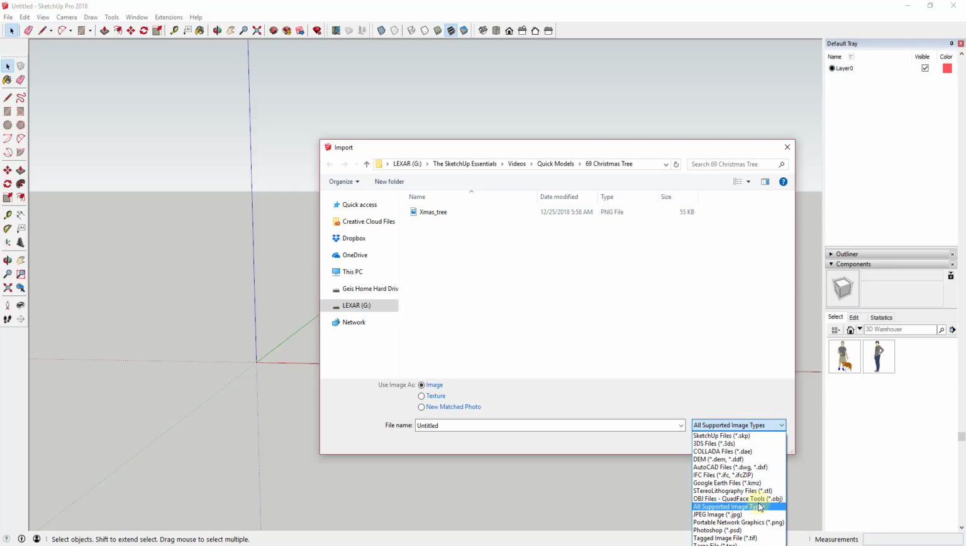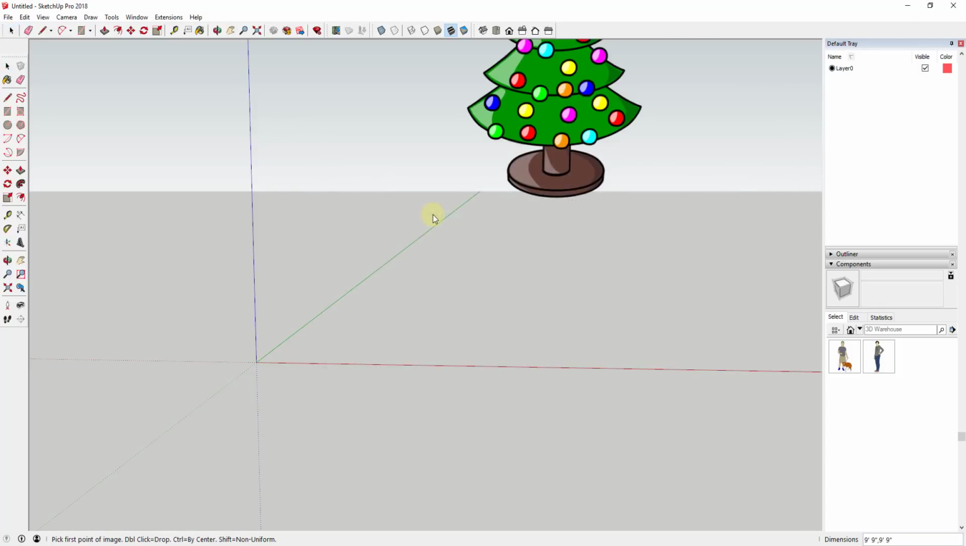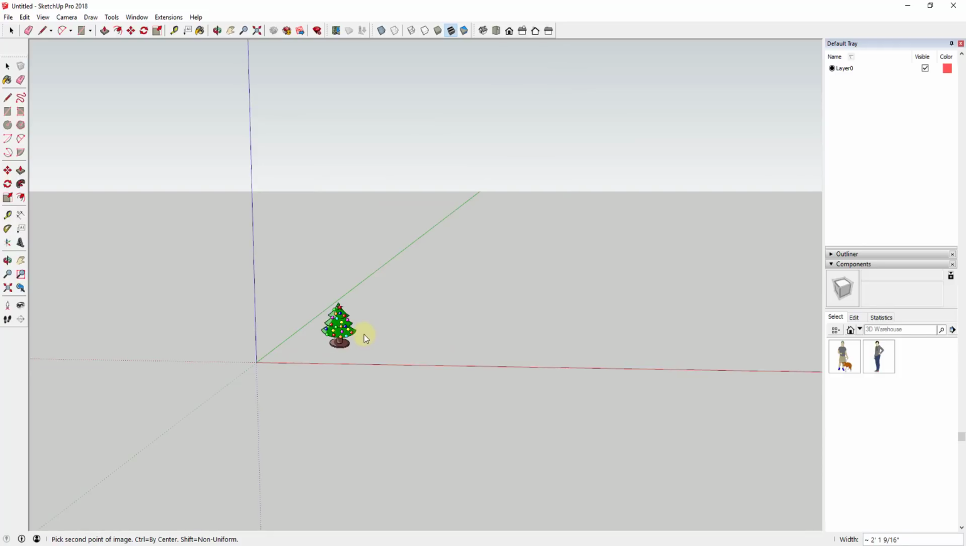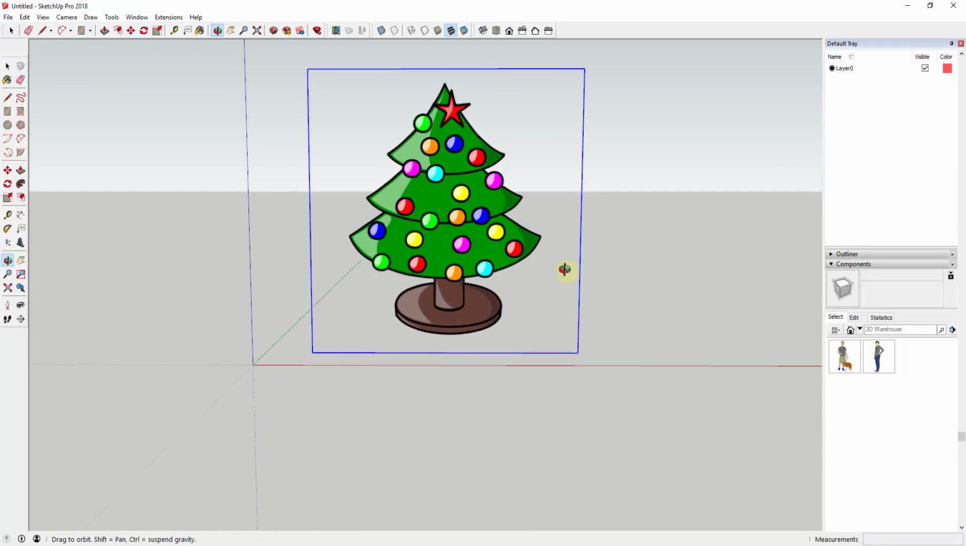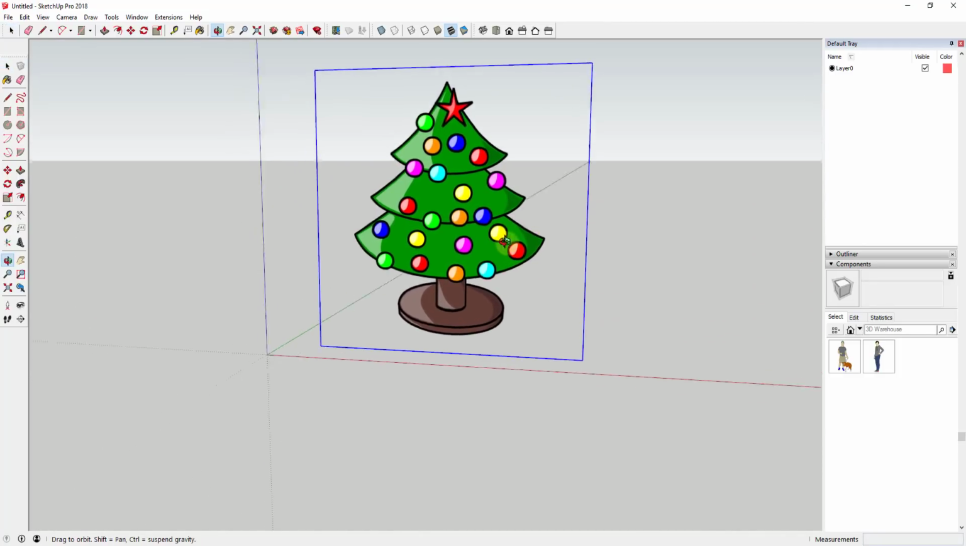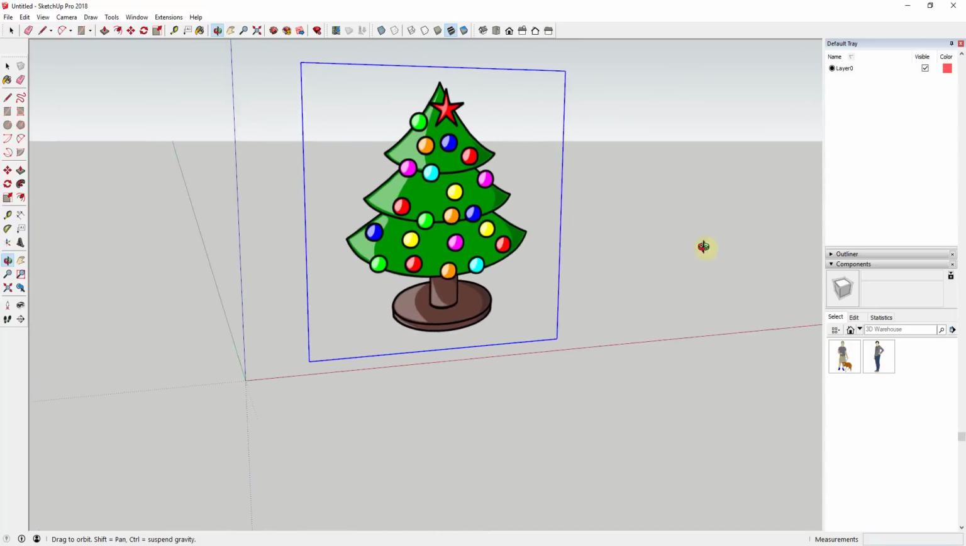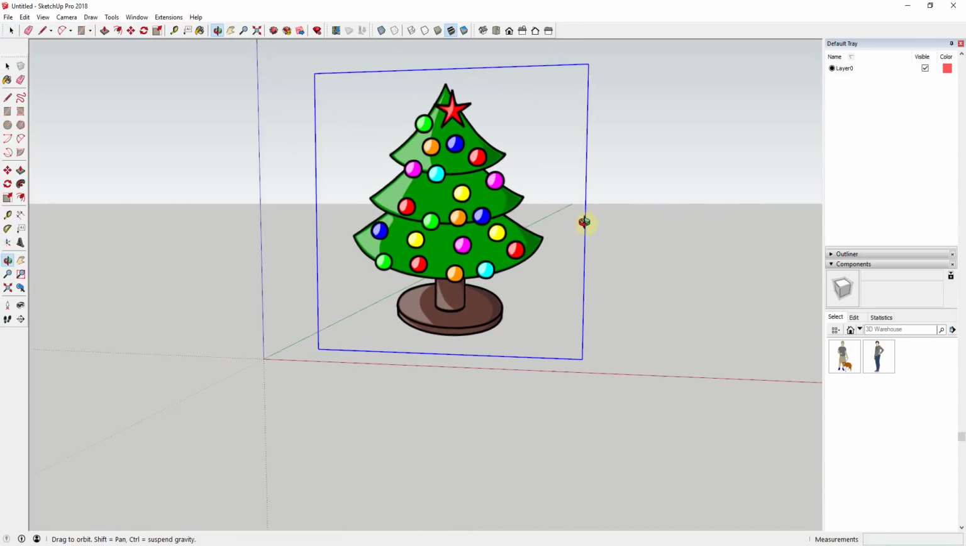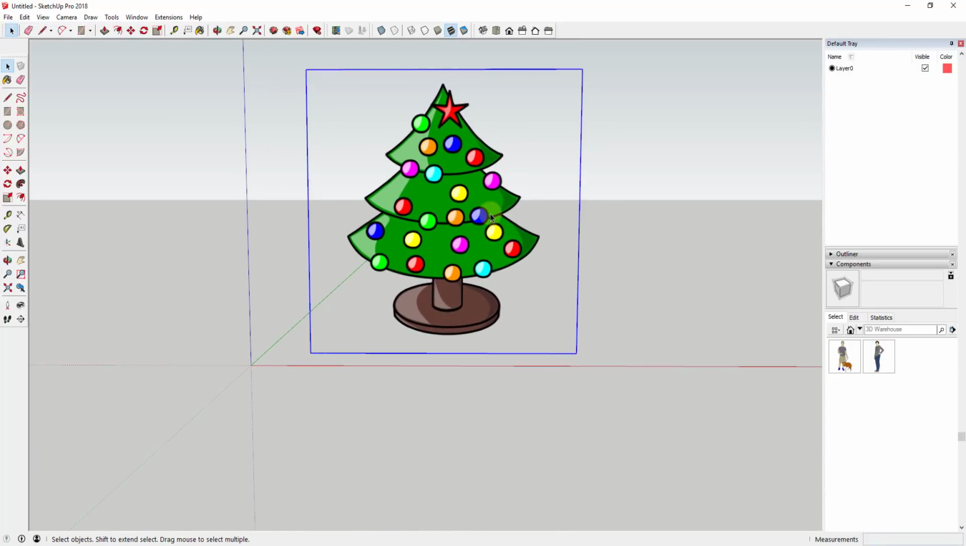Sometimes you have to click this drop down and go down to the all supported image types in order for this to show up. And in this case, you want to make sure that you've clicked the little button for image. So I'm just going to double click, and that's going to let me bring this into SketchUp. You can see how this is in here as an image file. So it's just a flat two-dimensional image. And I will link to this image in the notes down below so you can follow along.